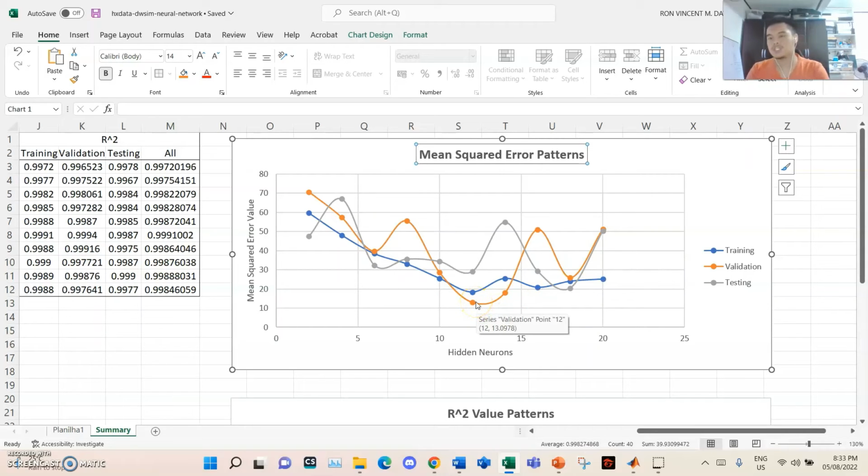And now, according to statistics, there is no actual great value for the mean squared error, such that it's just simply a comparison between which model is better. So among the different types of hidden neurons from 2 to 20, I can conclude that the most optimal hidden neuron is 12, since it yields the least mean squared error value compared to the other hidden neuron variations.